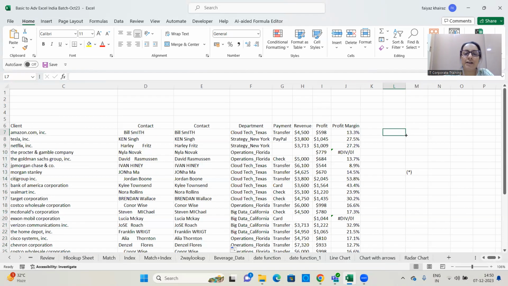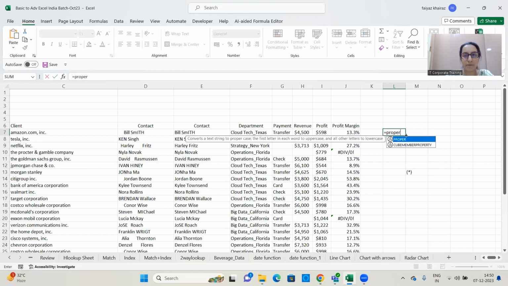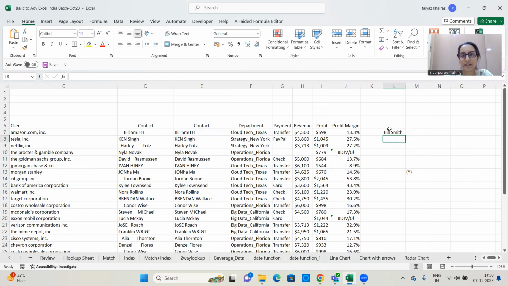Okay. There is one more function which will enable you to convert improper case, the upper and lower case combination, into proper case. As the name suggests, the name of this function is PROPER. So you begin with an equal to sign, PROPER, open bracket, select the text, close bracket, hit enter. And here it will give you proper case.